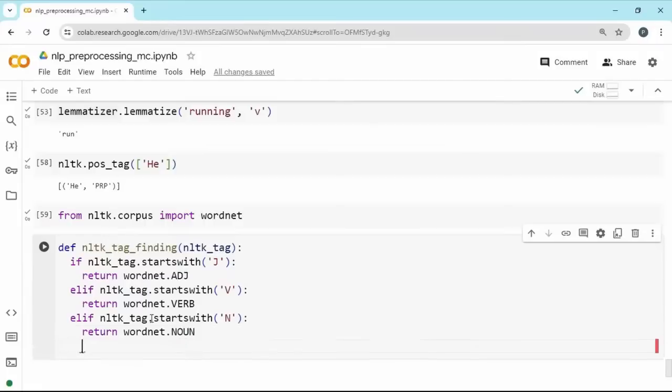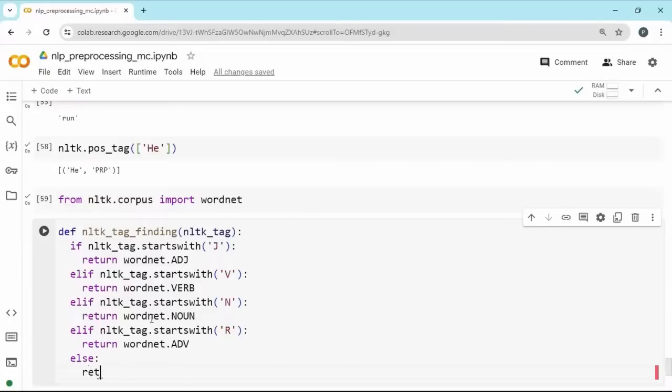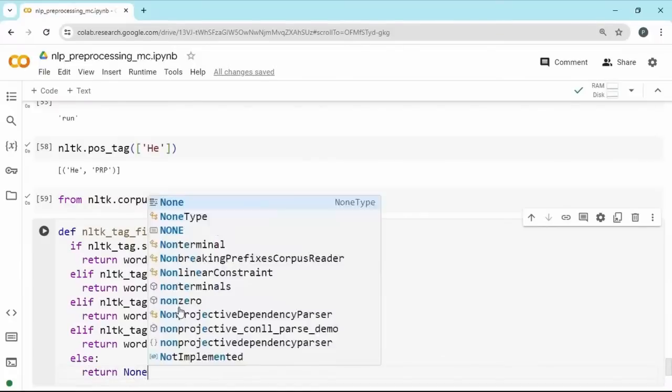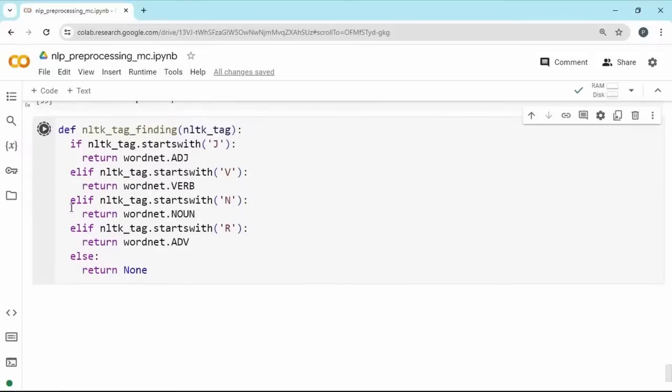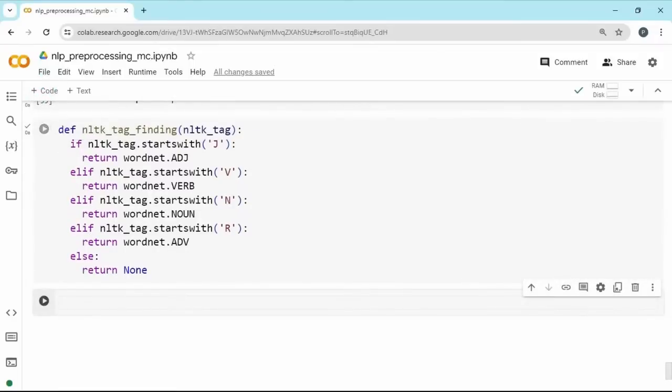And elif nltk_tag.startswith('R'), so it is for adverb, so we will return wordnet.ADV. Or else I'll just return noun. Fine. So this is a function which is for conversion. So now how are we going to integrate this?